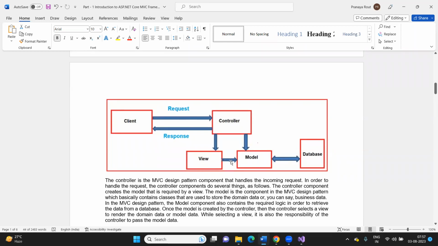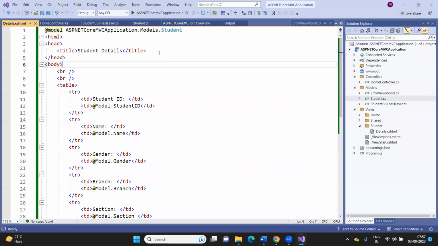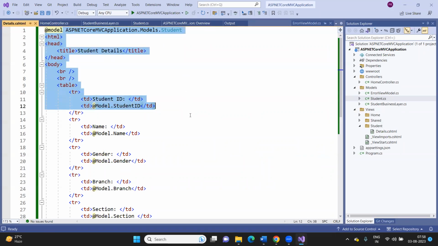Can we have more than one view for a particular model? In this case, I'm using this model, right? In this case, I'm having this view which is using the student model. You can create another view which is also going to use the student model. No issue.